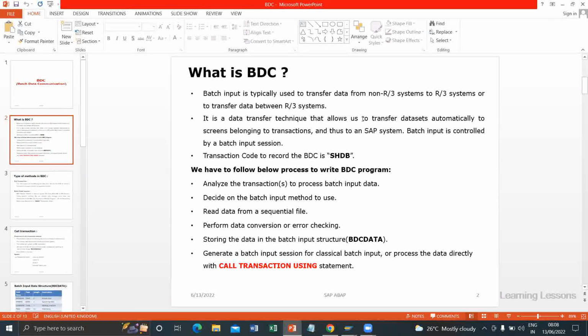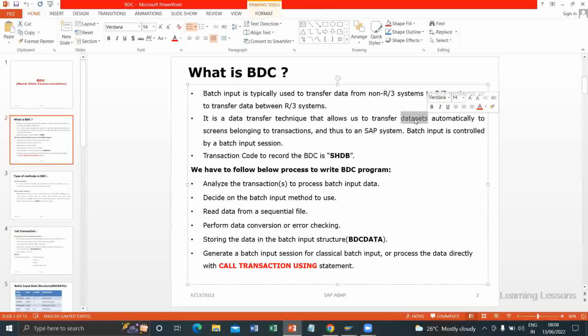That is where it mentions transferring data sets. Data sets can be anything: a text file, meaning a notepad file, or CSV format, or Excel format, XLS or XLSX formats. We are transferring the data sets automatically to the screens belonging to the SAP transactions.